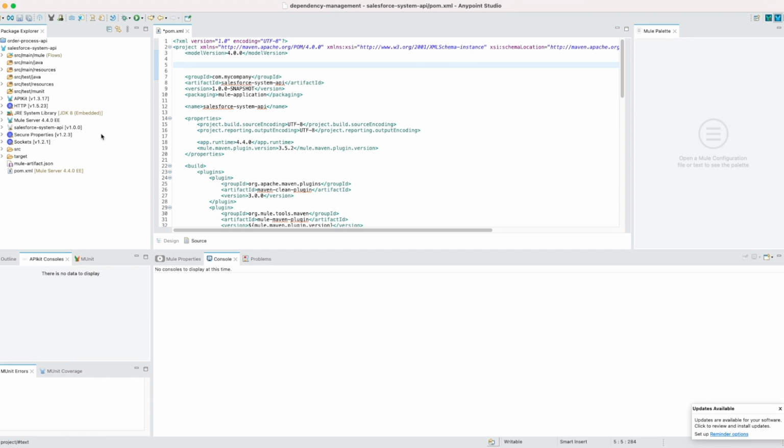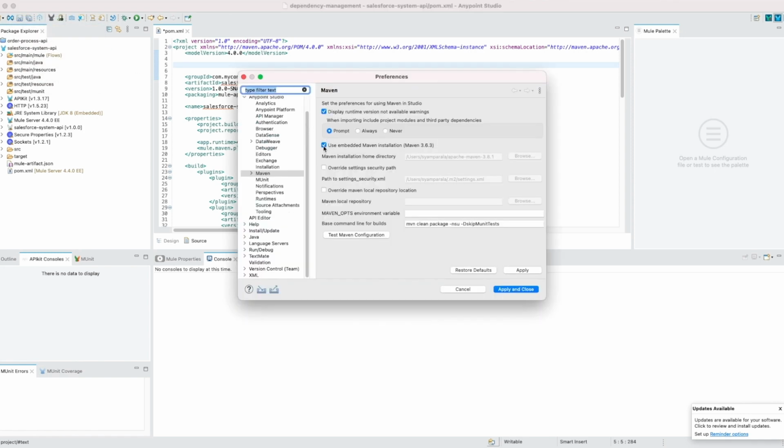In order to ensure consistency in the application development and the build process, let's configure our Anypoint Studio to use a local Maven configuration. In order to do that, go to Anypoint Studio, Preferences, and check the Use Embedded Maven Installation flag. Configure the local Maven installation path.